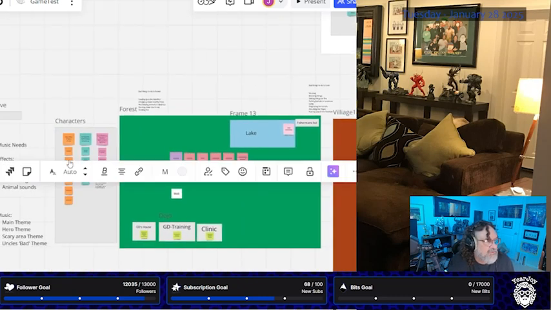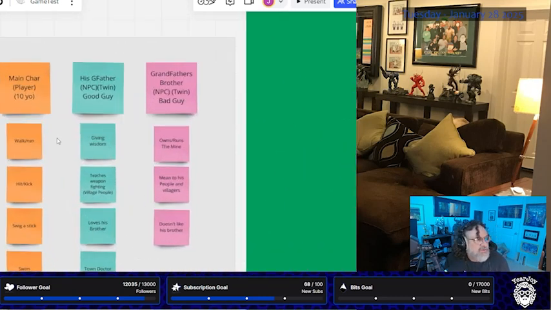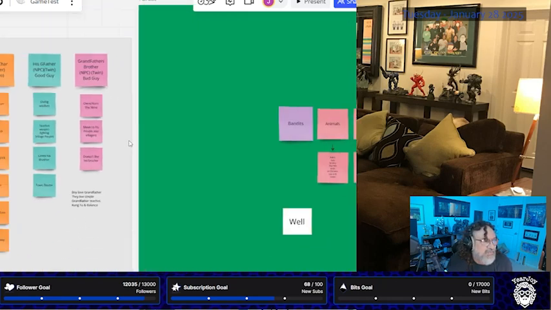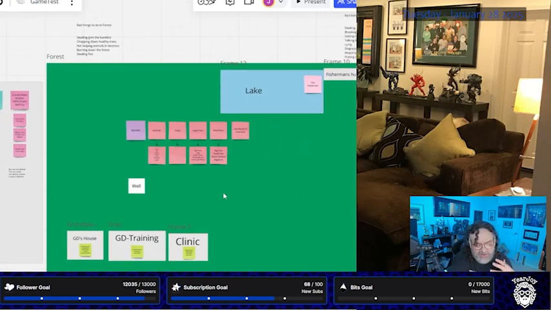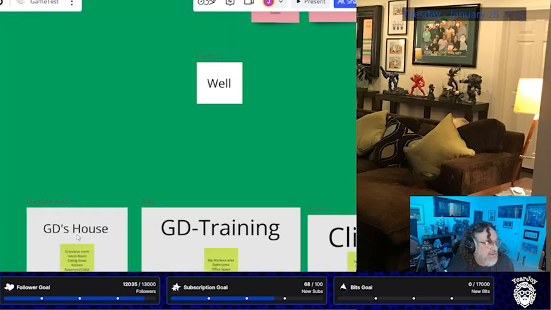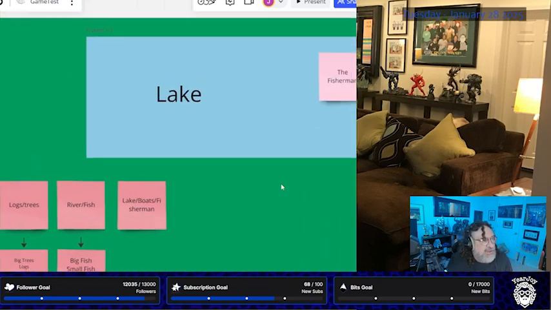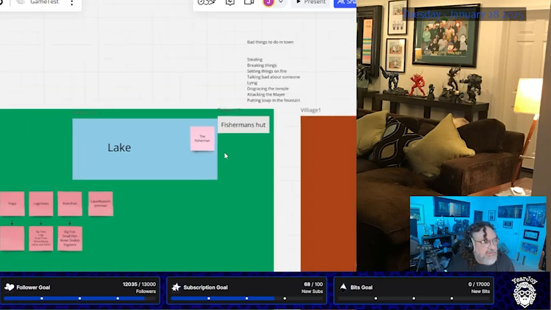So we started talking about who our main characters are. We have three main characters, which is our player, a 10-year-old boy, his grandfather, and then his grandfather's twin brother. So one's good, one's bad. But we started just throwing stuff on the board, and I was showing that you can build a game from nothing just by sitting there and throwing things at it and coming up with ideas for it. Some of the ideas will stay, some of them won't. So we built grandfather's house, where we still have to build the training and the clinic. We have a well, we still have to build the fisherman's hut, all that kind of stuff.